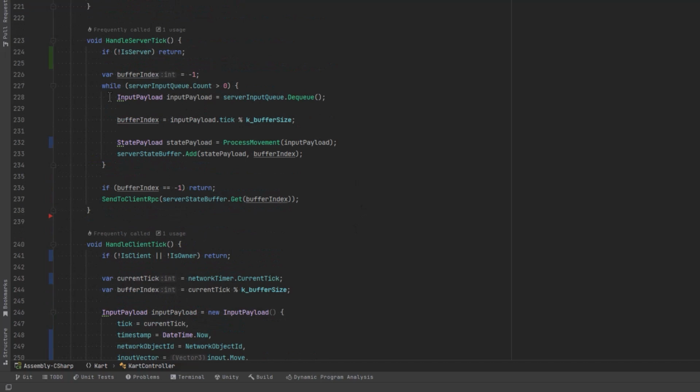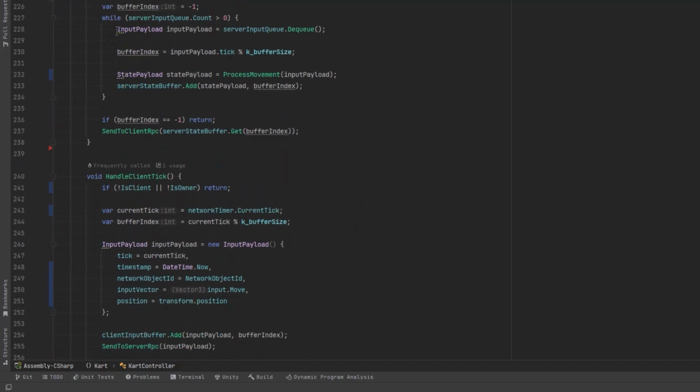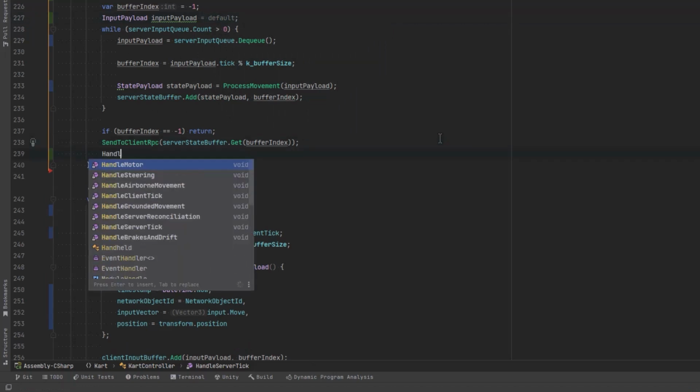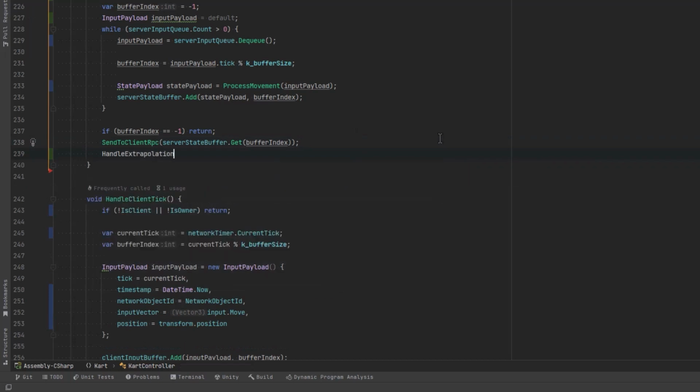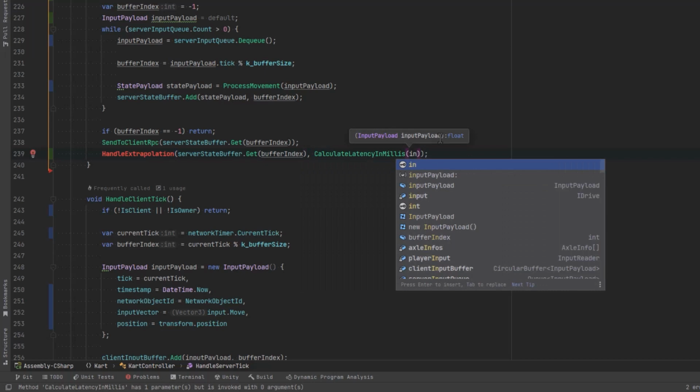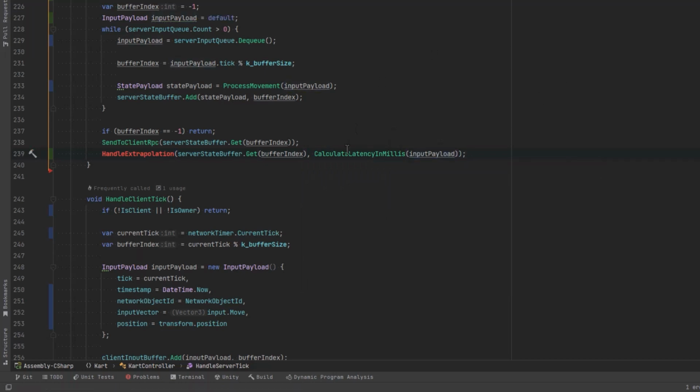Now let's jump up into handle server tick. I'm going to move this declaration for input payload outside of the while loop because I want to use the very last input payload that we process in calculating the latency. This way, outside of the loop, we'll have it at the end of our method here, and we can do a handle extrapolation. We'll get the last state out of the buffer, and we'll also pass in our latency value calculated off of the input payload. I'll declare a new method.